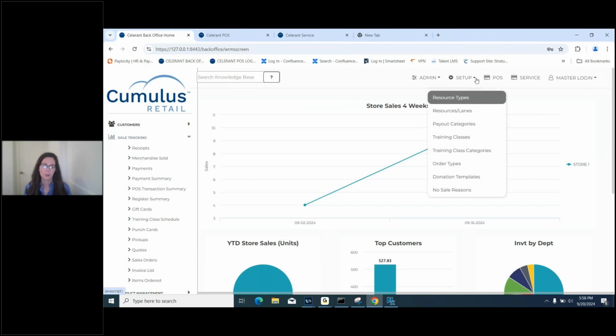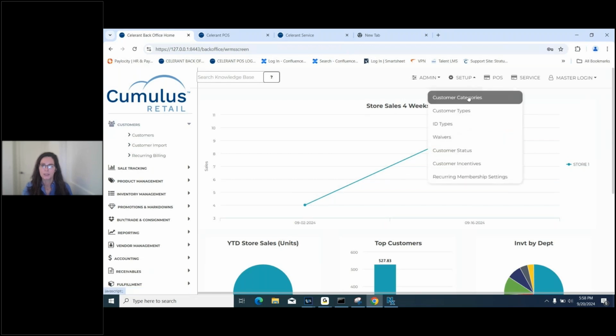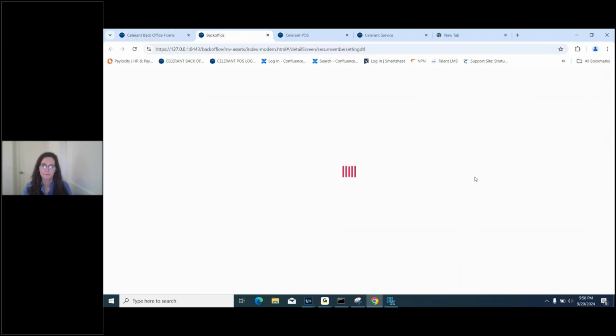And that's something, as you're working through setting those up, your implementation manager would work with you and make sure that you have everything that you need categorized. We typically use customer pricing to go along with it. One thing you can also do is set up recurring billing. So there actually is a little bit of setup in, oh, here it is, recurring membership settings.